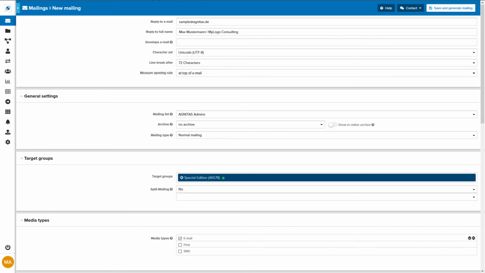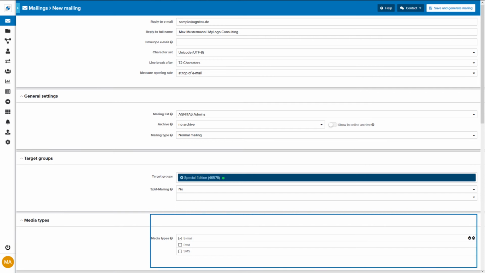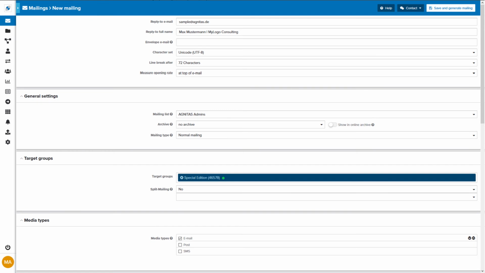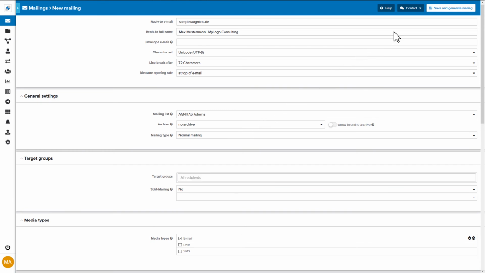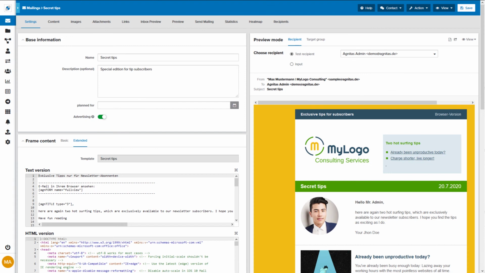Under Media Types, leave the setting on Email. Confirm your entries with Save and Create Mailing. After saving, you will see a preview next to the settings. You will also see other tabs.